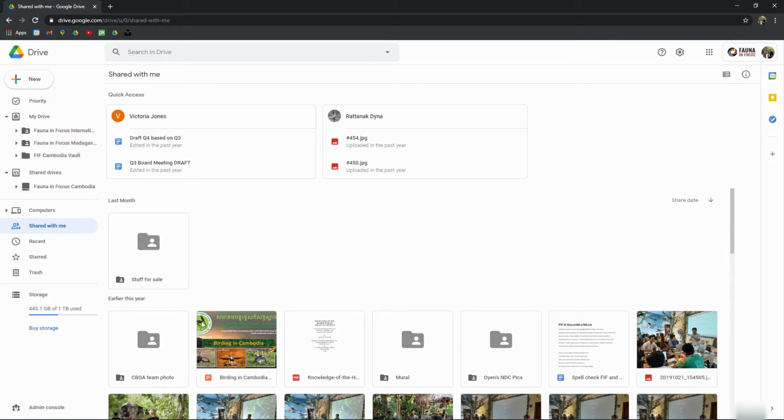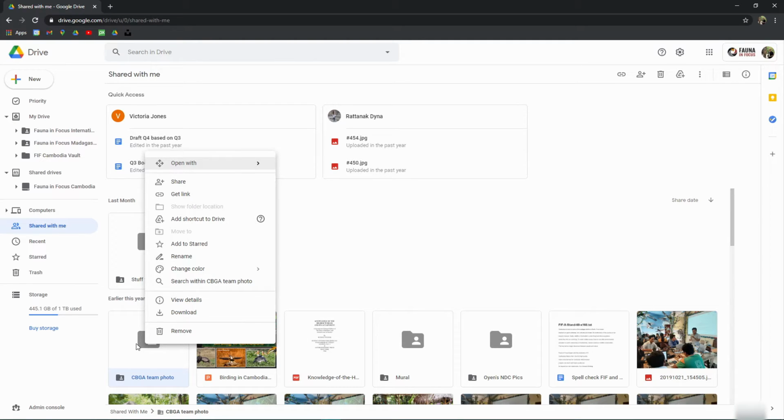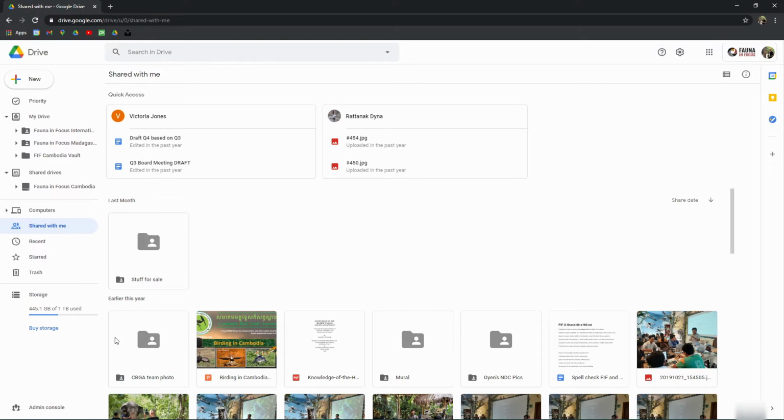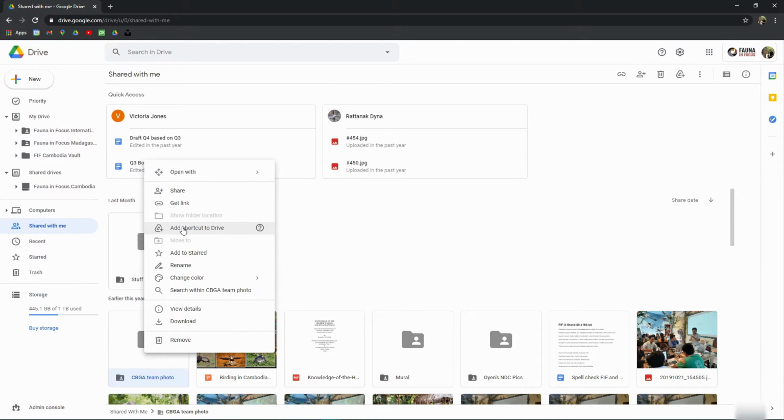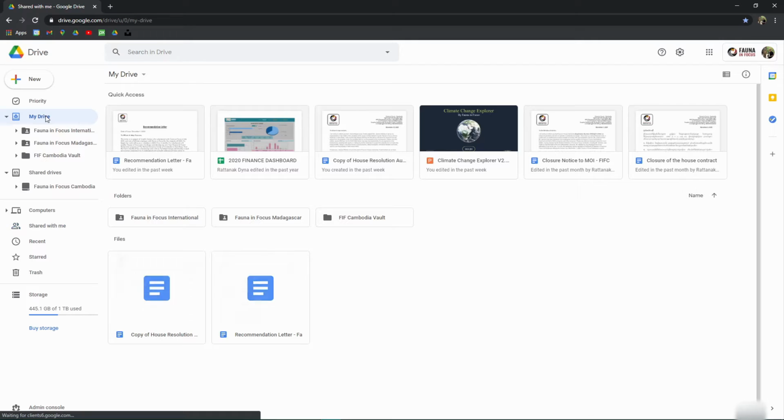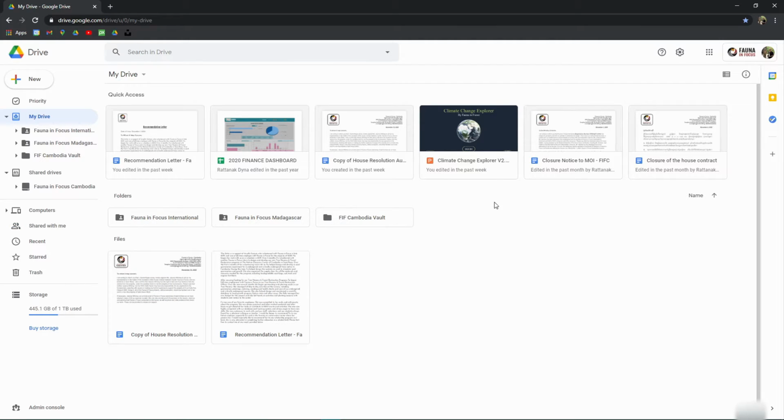So here's something from one of our partners, CBGA, that they shared with us. So I'm going to right-click this, and in the past, right here, instead of it saying add shortcut to drive, it just said add to my drive. Now that's great. This folder would then not only exist here in shared with me, but if I clicked add to my drive, it would come up here to my drive and show up right alongside my other stuff.